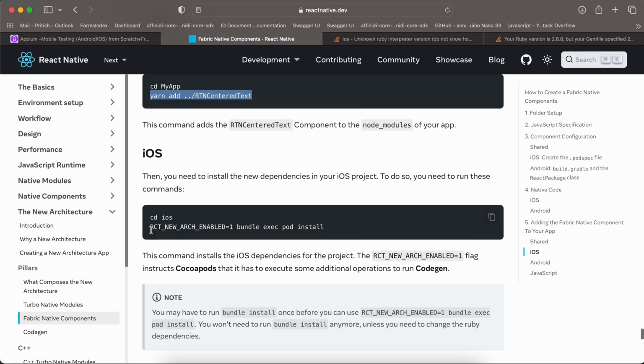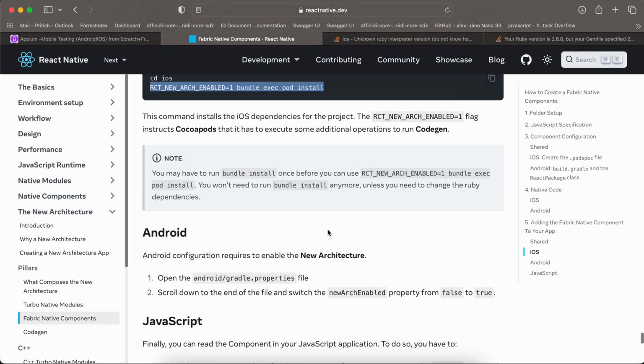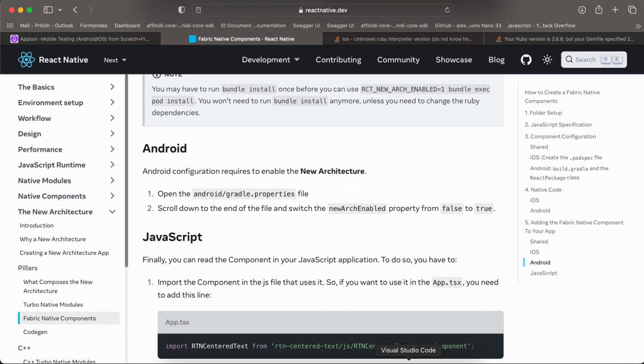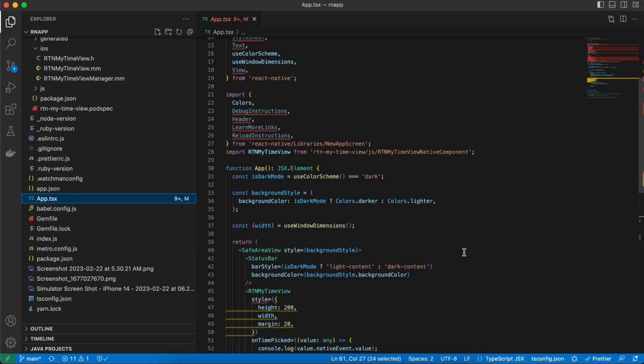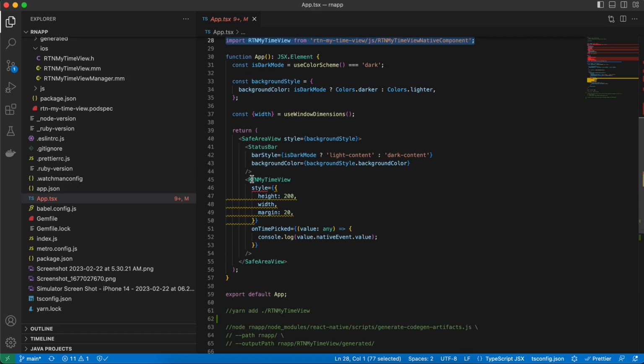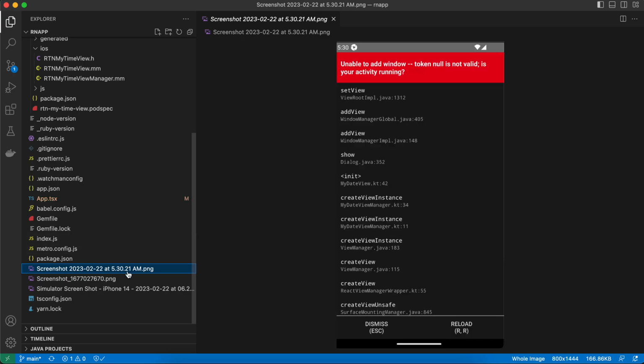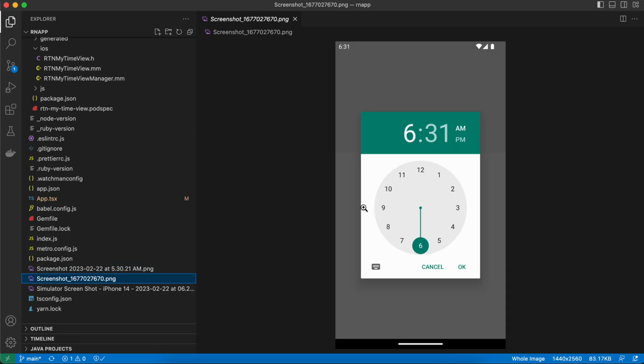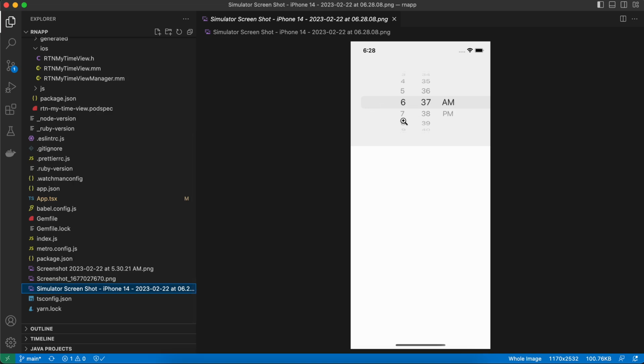cd to iOS and run this command again, which will create a pod of your RTNMyTimeView. Once that is done, to use it you can import it something like this, RTNMyTimeView, and to use it you can use it like this. So once a user has picked a date, you will see it in your console log. So this would be how it would look on Android, and this is how it would look on iOS. So yeah, that's it. Thank you for watching. Bye.